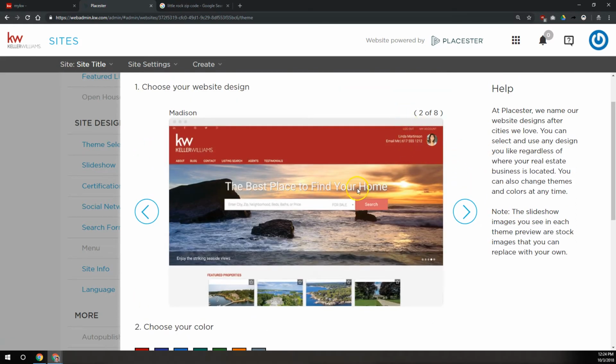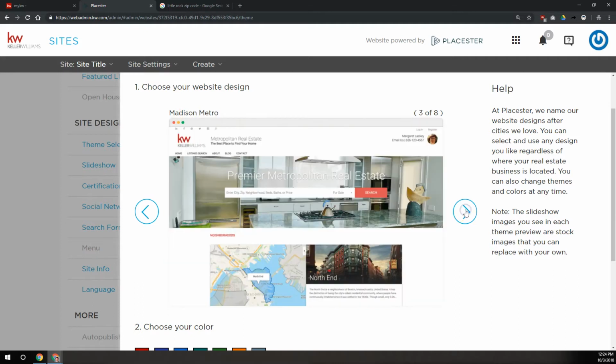Once you've selected the theme you want, which, by the way, you're not choosing your theme based on this picture back here, the one that's behind or above the search bar. You're in control of what that picture is. You can change out that image for anything that you want. So this rocky coastline here doesn't have to be here if you choose the Madison theme. You can select a different image. Or for the Madison Metro, you can select a different image than this nice kitchen here. You can show maybe your local area or a listing of yours. You decide what this image is here. So choose your theme based on layout and colors and look and feel, not on this image right here.